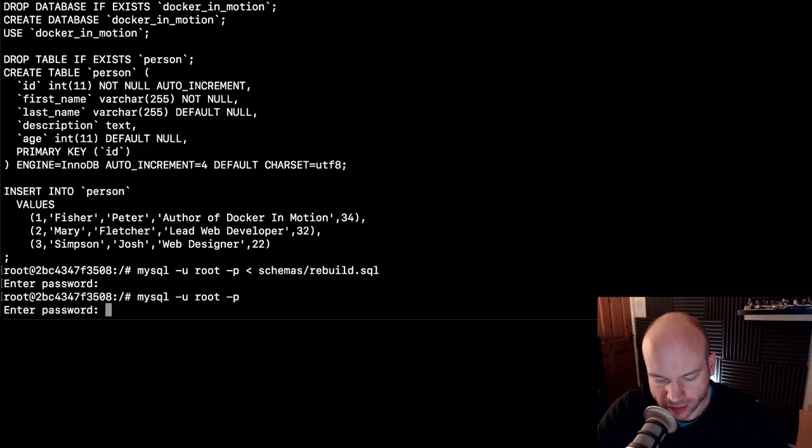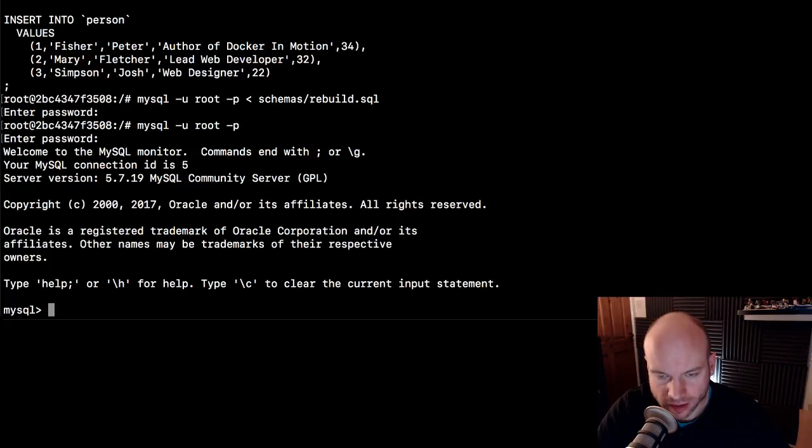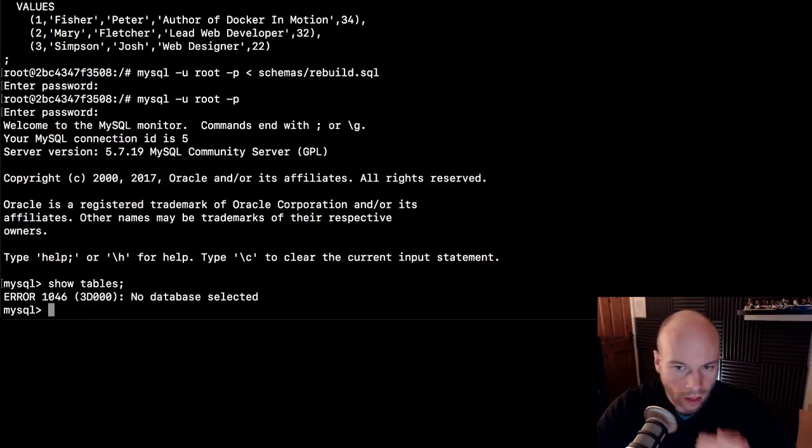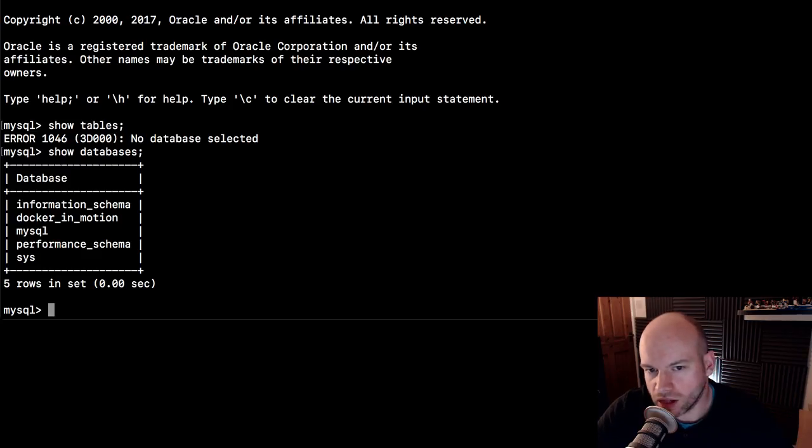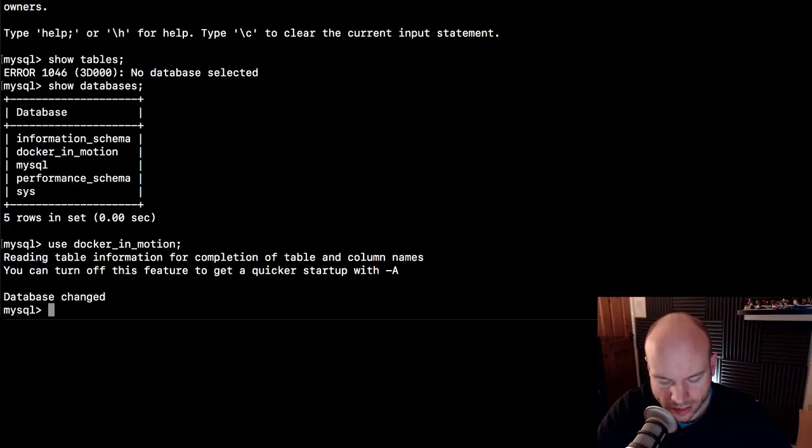If I went in as test and then did show tables again, whoops, like so. Not show tables. What am I doing? Sorry, show databases. It was going so well. So now we have the newly created Docker in Motion database. So if I was to use that, docker_in_motion, and then did a show tables again.